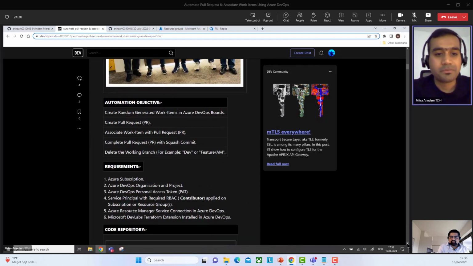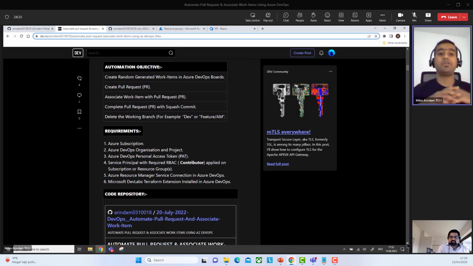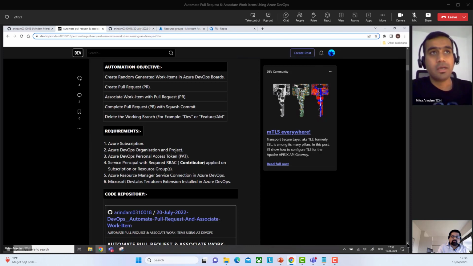This is my objective. So what is the objective of the automation? The most important part is that the pull request will only be created, and the work item will only be created and associated to the PR, when the PR is merged from dev to main, only when we are running the pipeline from any dev branch. It can be a dev branch, ABC branch, feature branch. You can name the branch anything.